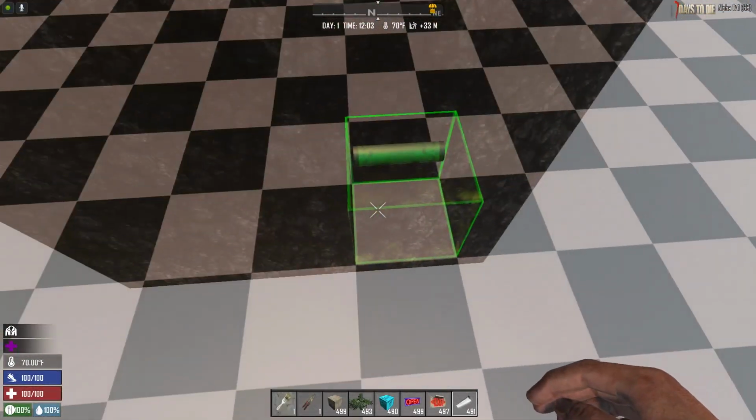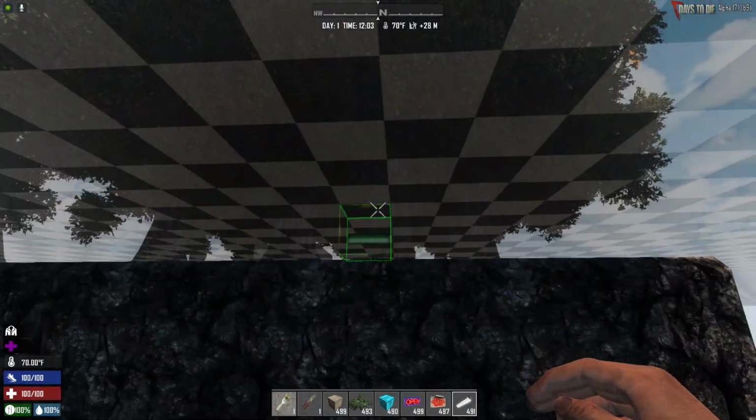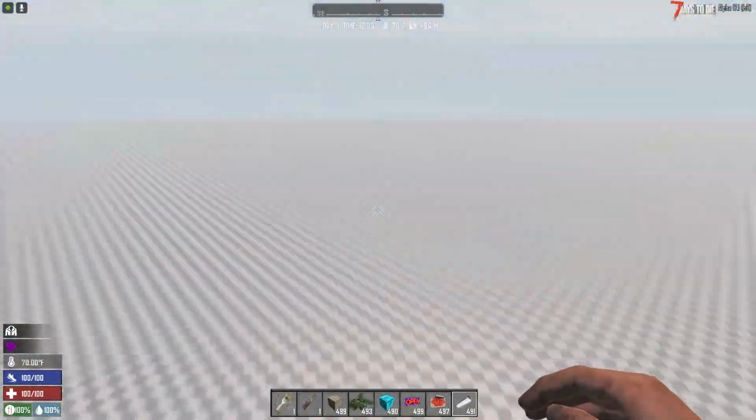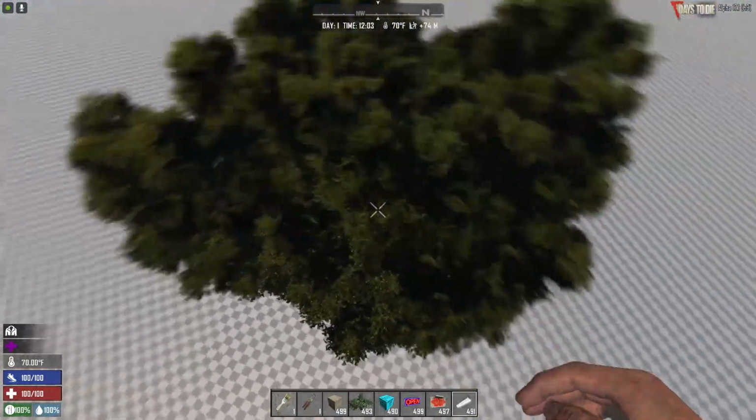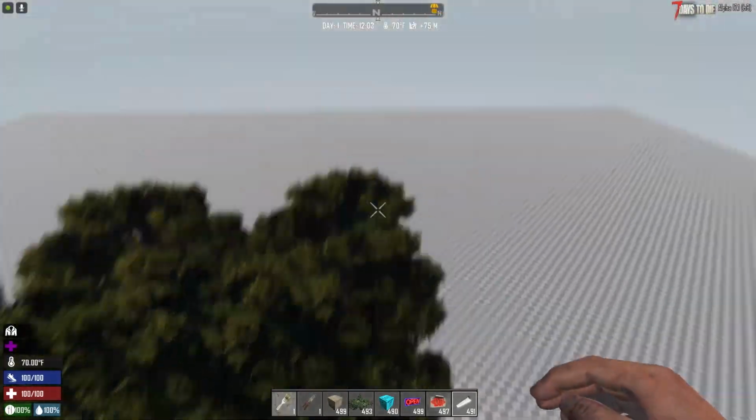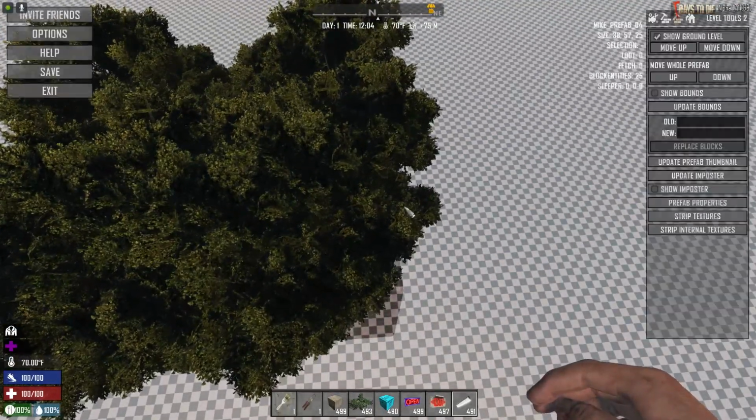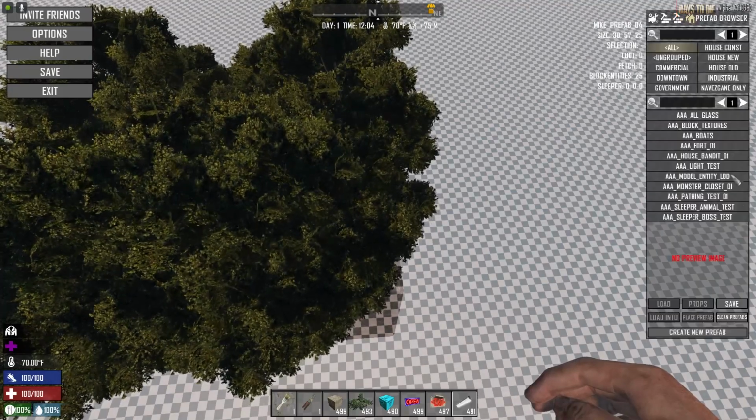Hello, look, you can see underground here. Today we're going to make a prefab, everyone, and we're going to export it. But I'm going to make it because you can't see diddly squat there. Let's get rid of that. Escape. And welcome to this 7 Days to Die.